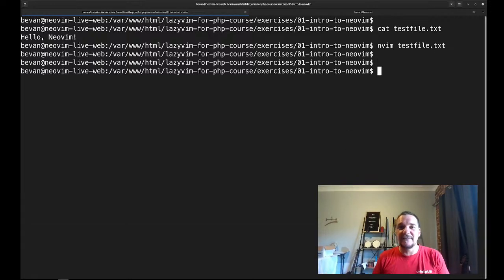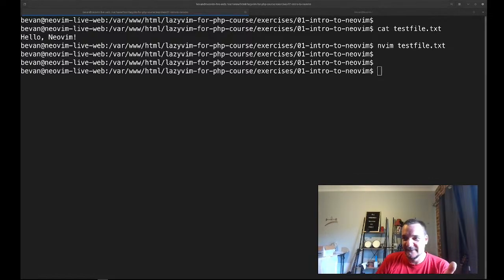So LazyVim enables this by default. When you're using LazyVim, persistent undo is already enabled out of the box. No need to configure anything manually, it just works. So this is one of the reasons why LazyVim is so useful. It saves time by pre-configuring things like undo history so you don't have to set it up manually.